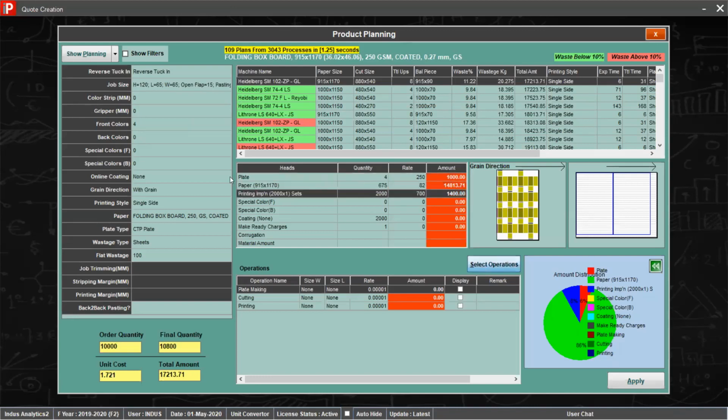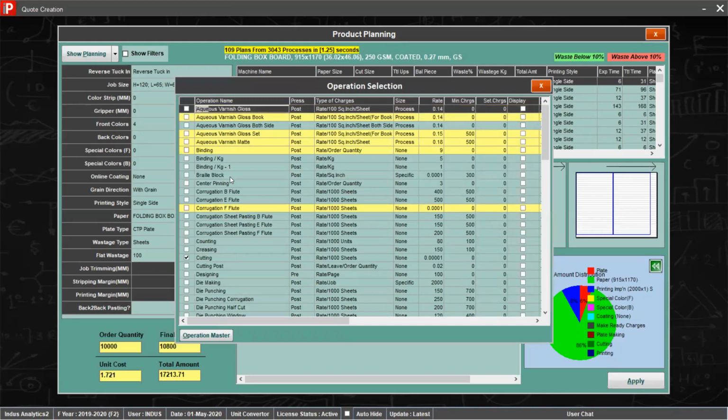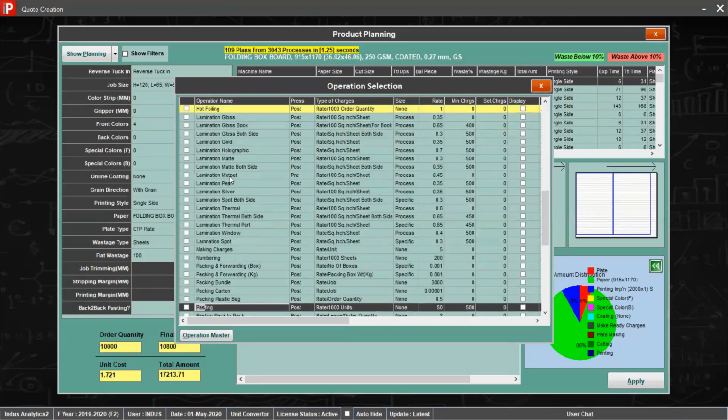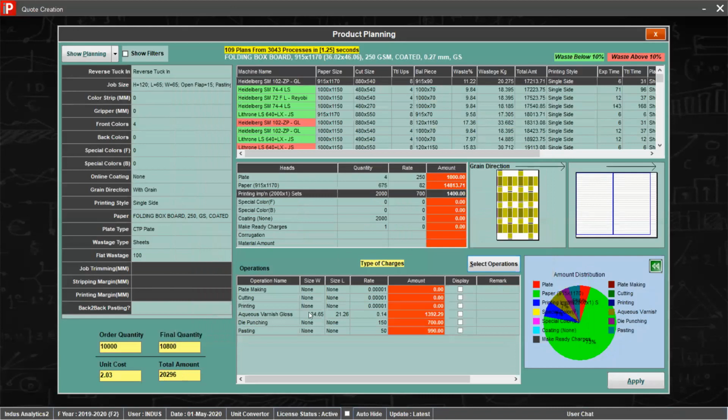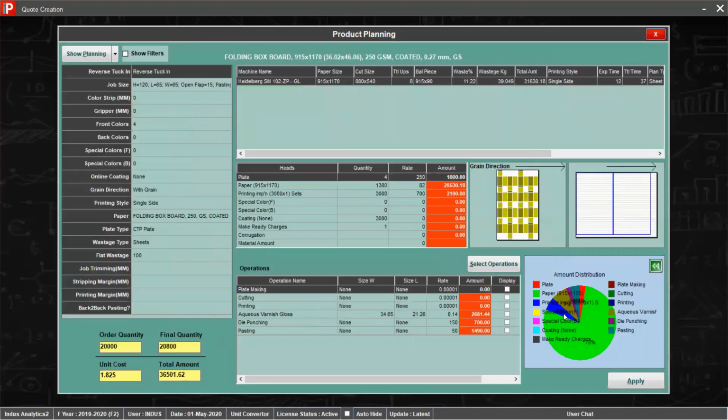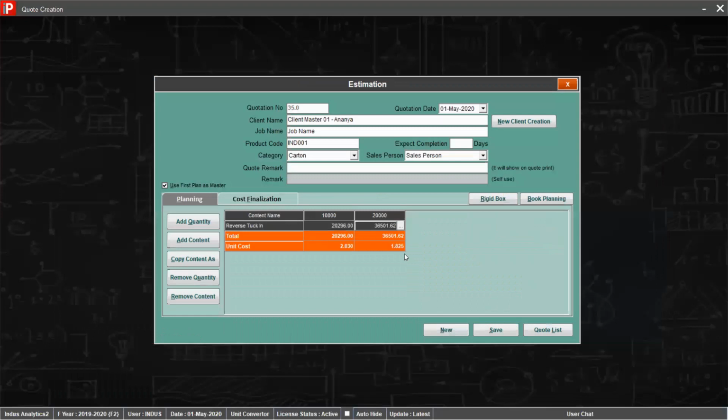For the operation cost, you have to select all the required operation for the job. After selecting it, system will automatically calculate the amount of each and individual selected process. Hit apply button, and if you want to get comparison on 20,000 also, then open this planning and hit apply. Here you can see system has given us the cost on 10,000 and 20,000.